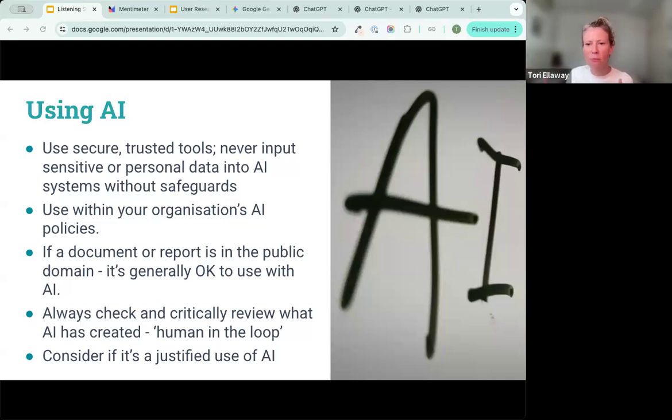So I won't be repeating these as we go through, but I just wanted to raise them here. Making sure that we're using secure and trusted tools, and also that we're never inputting any kind of sensitive or personally identifiable data into AI systems without safeguards. We know that training often happens with data that we input. So we just need to be really careful that we are anonymizing data, especially if we're using those free versions. I think enterprise level security can be a little bit safer, but it's still really important that we're checking the tools that we're using.